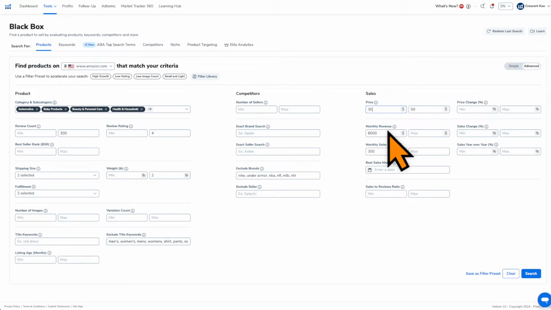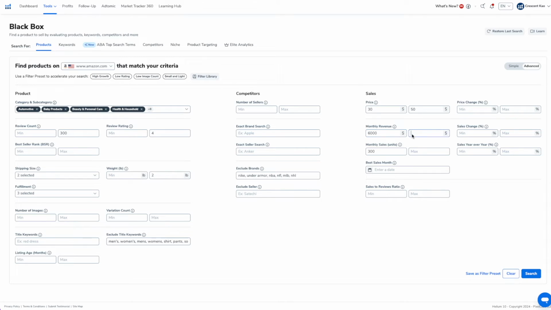Monthly revenue is how much gross revenue the product is making each month. Revenue is how much total money is made in sales without subtracting anything such as fees and costs. I suggest setting this range between $6,000 and $18,000. The reason is because typically around 1/3 of the revenue is profit, like I said. So if the product is generating around $6,000 per month, a rough estimate of the monthly profit is $2,000. But you can always adjust this to suit your own needs.